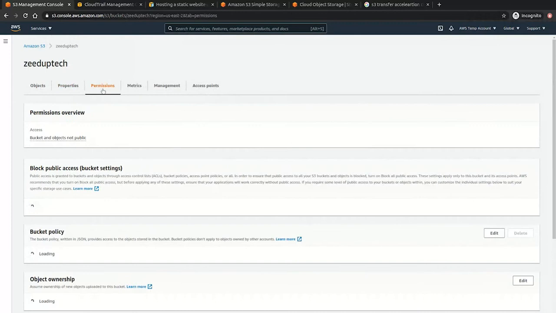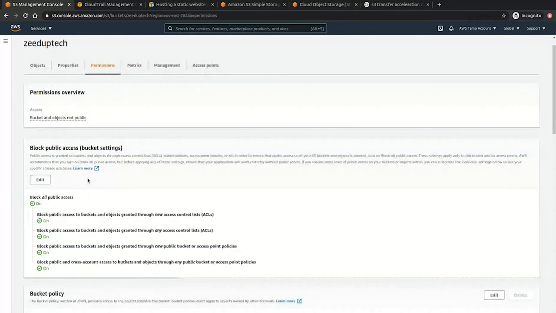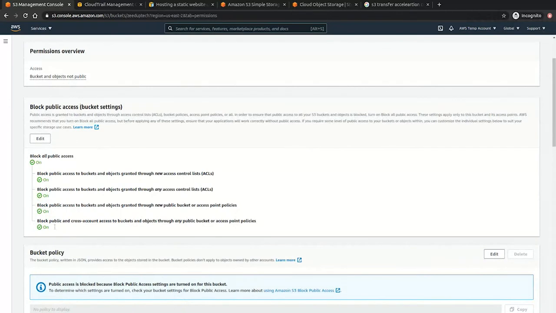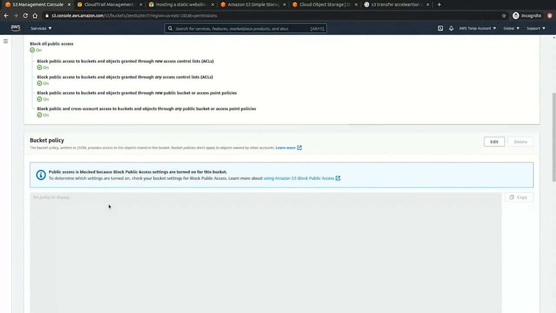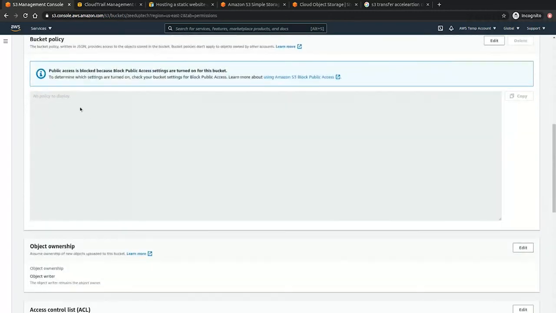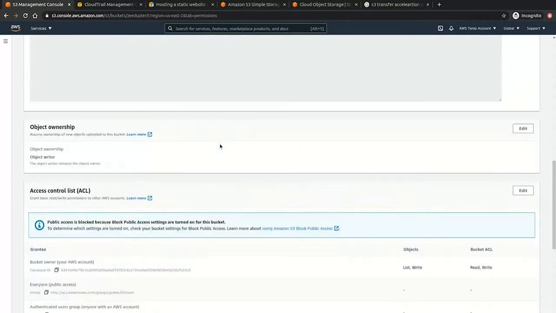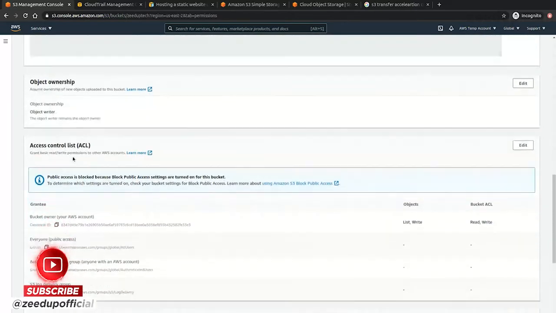Next is permissions. Permissions, as we have already seen, more or less blocking the bucket settings. Bucket policy is a very important setting where you can define the ACLs that we were learning in the last session. ACLs come into the picture, and there is no policy to display. If you have any policy, you can put the policy here. And object ownership, where the object writer will be the owner, and the different ACLs that we had done in the last session.